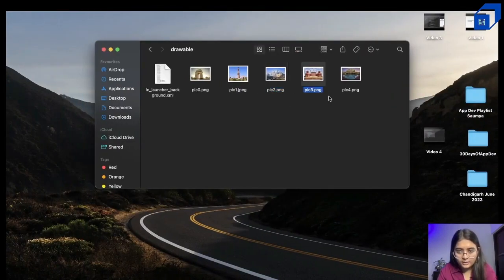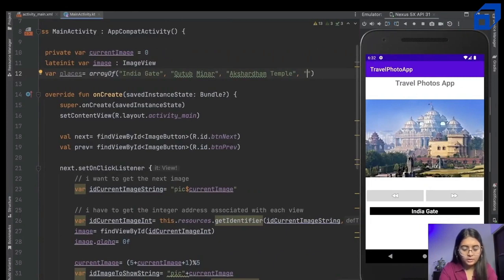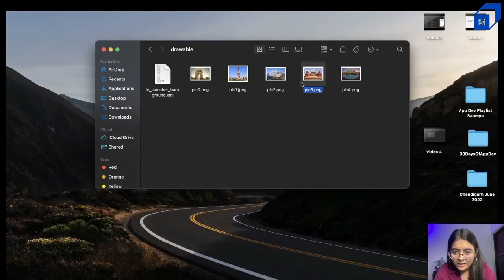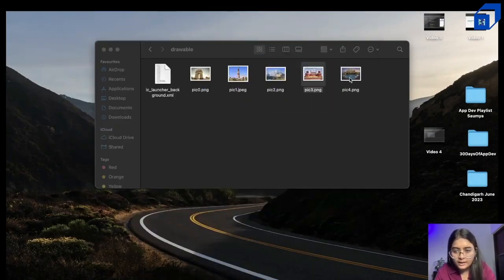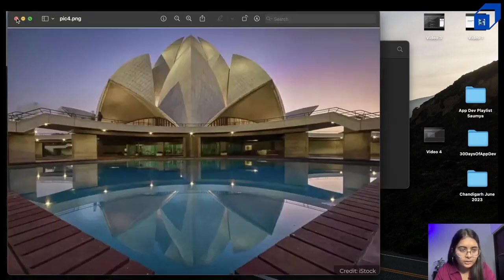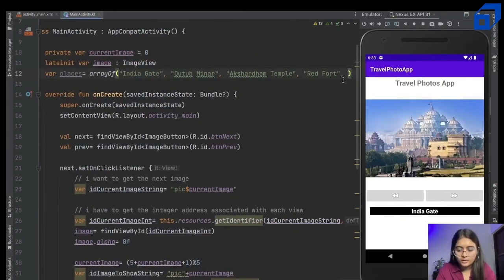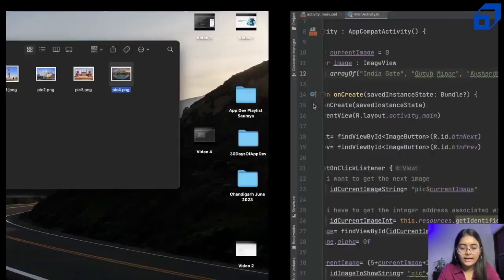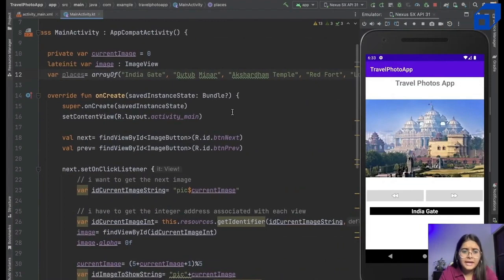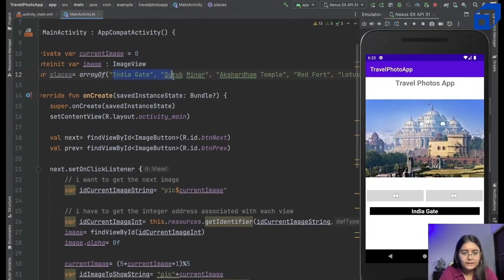And then this is your Red Fort, not temple, sorry, Red Fort only. Yes, Red Fort. And then the last one is Lotus temple. Okay, so this one is your Lotus temple. Perfect. So I created an array that contains the names sequence wise. I mean, pic 0 is of India Gate, then Qutub Minar, pic 1, pic 2.